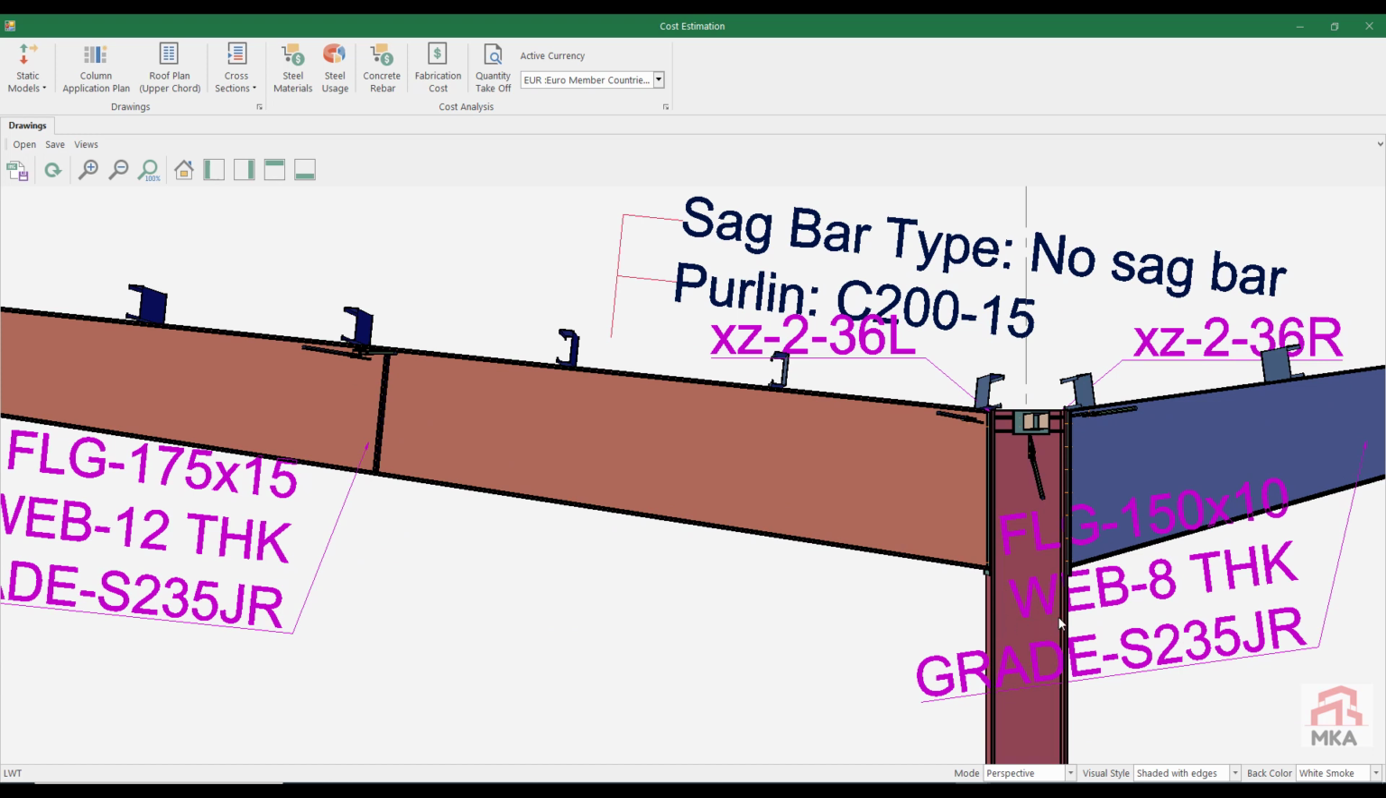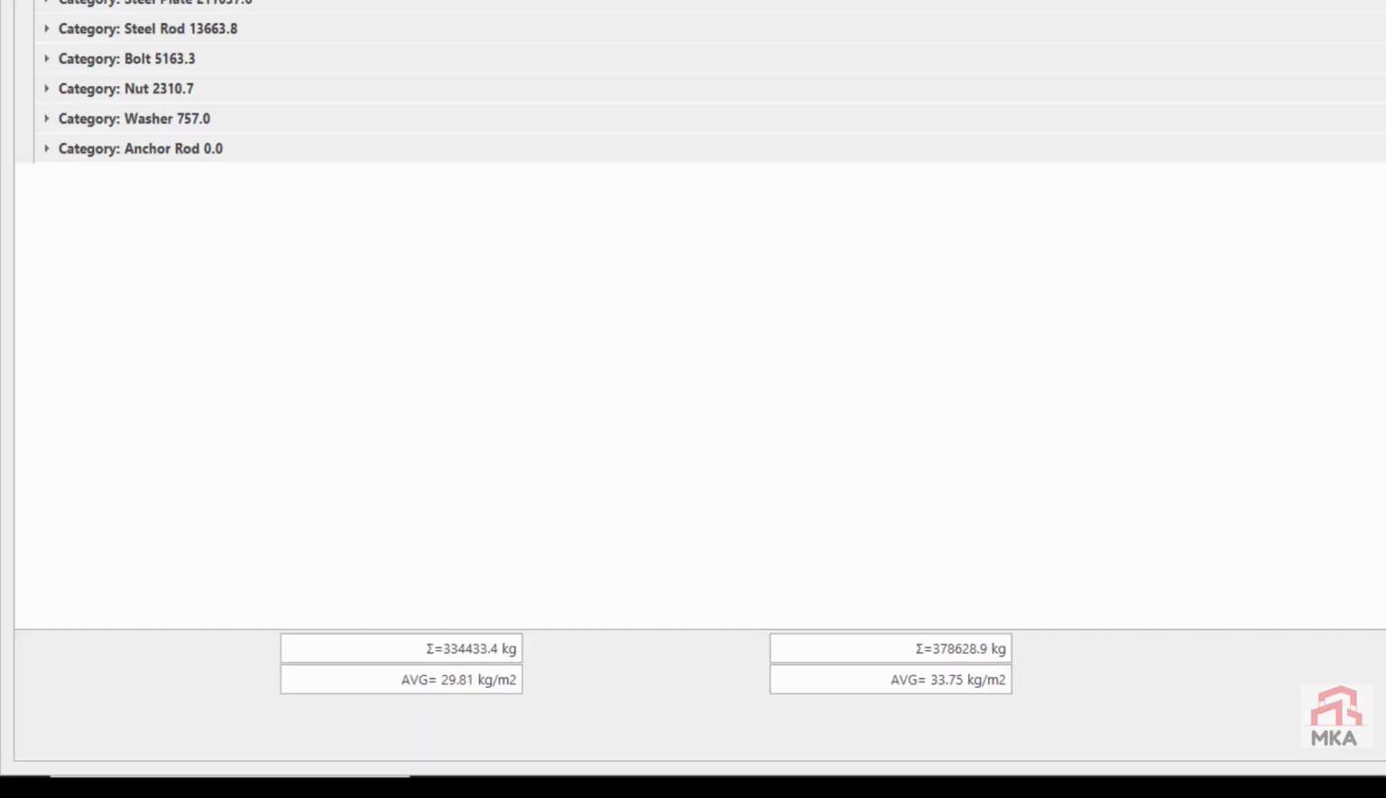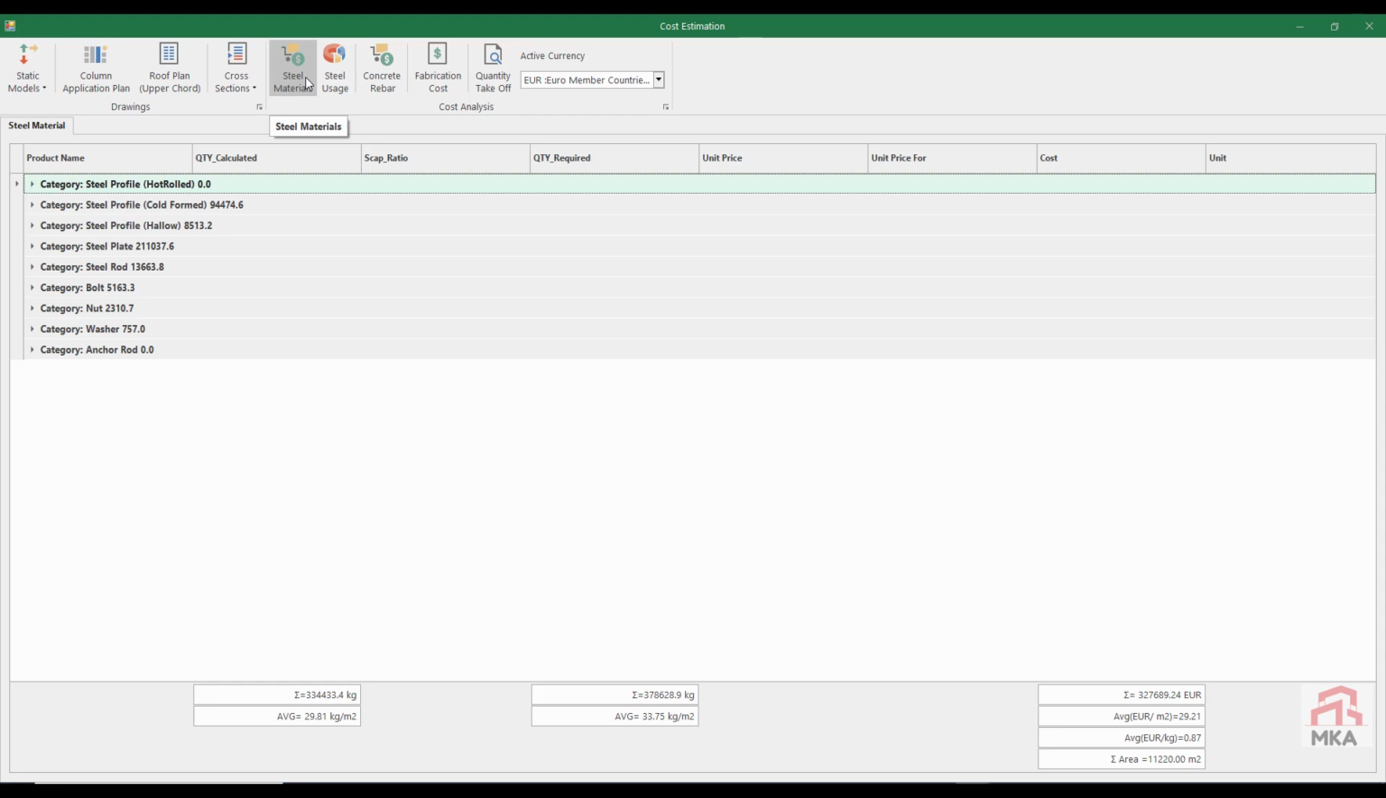Now let's look at the cost. So 30 kilos right now. Now, at this stage, let's check their connection design.